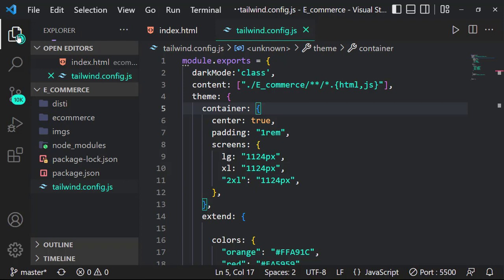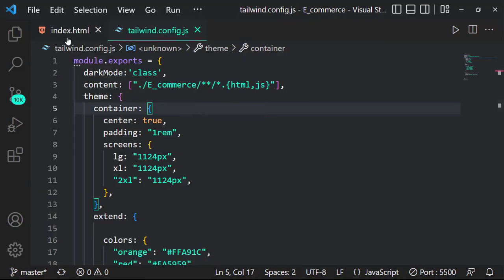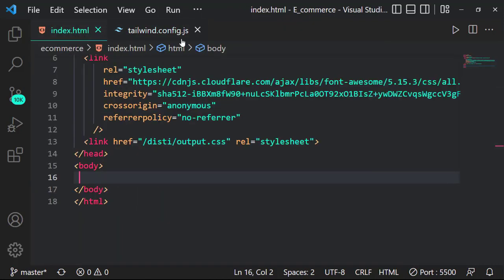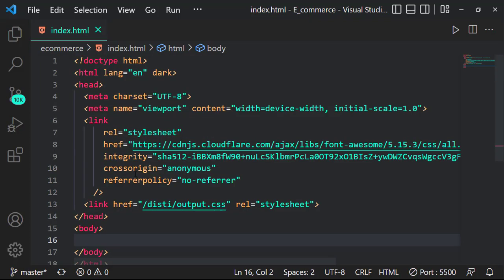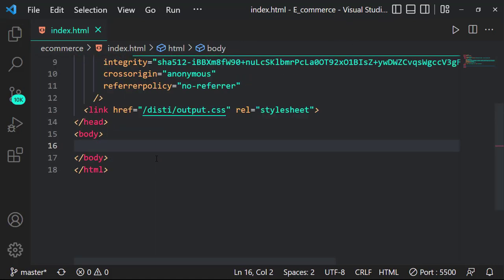Okay, so I'm just going to hide that, and I'll go back to the index.html. This is, of course, where we will be writing our code. And just before I continue, I also want to mention that I have installed Live Server within my Visual Studio Code, because I want to run this page live so that I can see what I'm coding live.